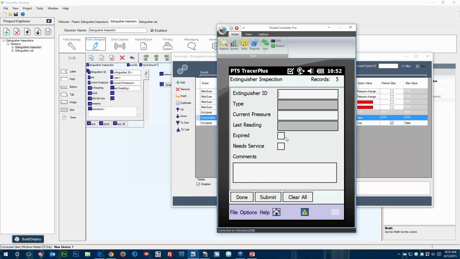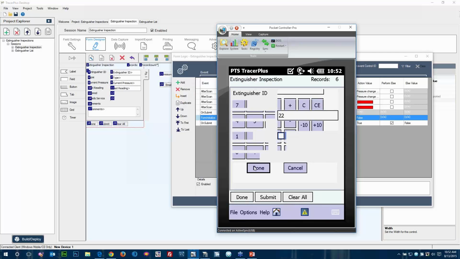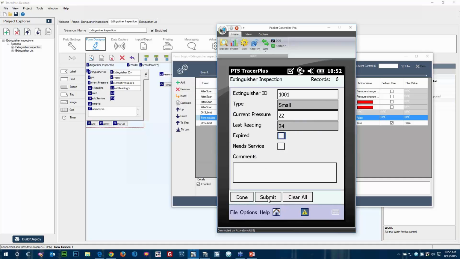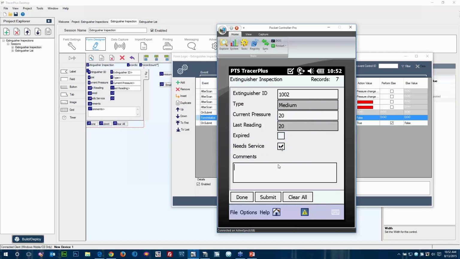go into our extinguisher inspection. Now if I were to just hit submit, I should be allowed to submit because that validation is not enabled yet. If I scan an extinguisher and I don't check that need service, I should still be able to submit. Now if I scan another one and I check this and hit submit, nope, that should have fired. I'm not sure why that didn't.